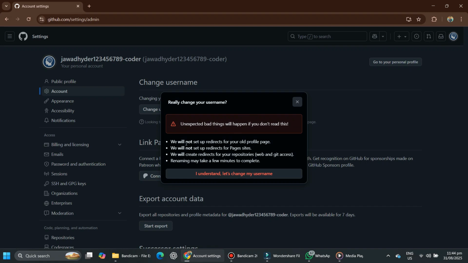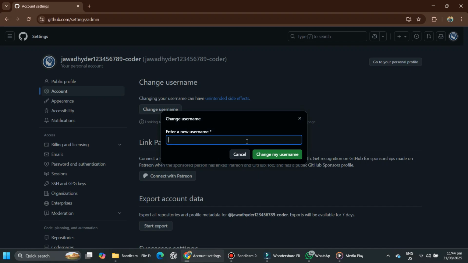A pop-up will appear with details about what happens when you change your username. After reviewing this information, click I understand. Let's change my username. Now, type in your new desired username in the text box, and then click Change My Username. GitHub will process the update, and your new username will be active.